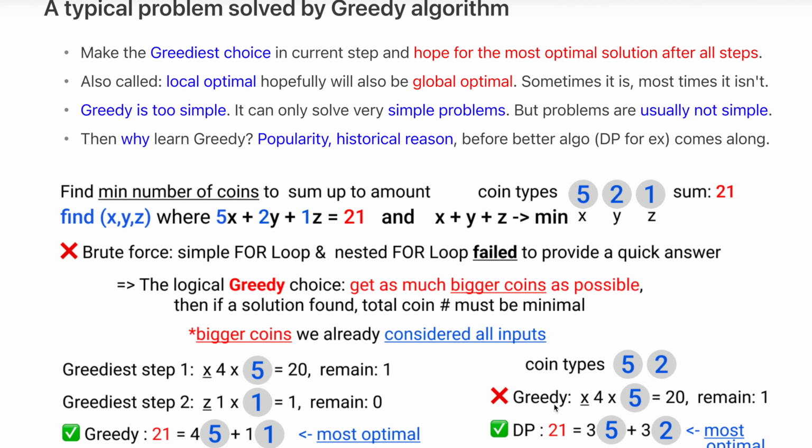There are other algorithms, which are more complex but guarantee the most optimal solution, for example, dynamic programming. In this case of the sum of 21, it's going to give us 3 $5 coins and 3 $2 coins to make up the amount of 21, and we're going to learn about dynamic programming later. Today we just focus on simple greedy.